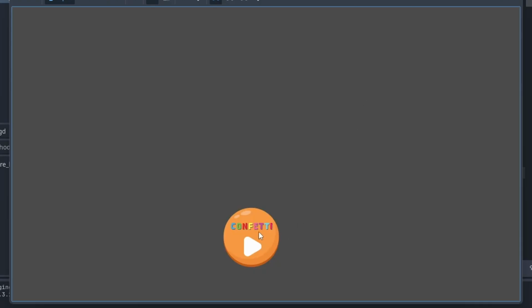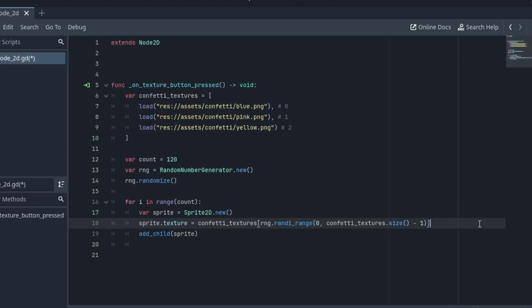Okay, so if we press on play, you can see that the confetti are appearing in the default position. As you can see, they're also quite huge. So let's go ahead and fix both the position and the size of the confetti. I'm going to start with the position of the confetti.